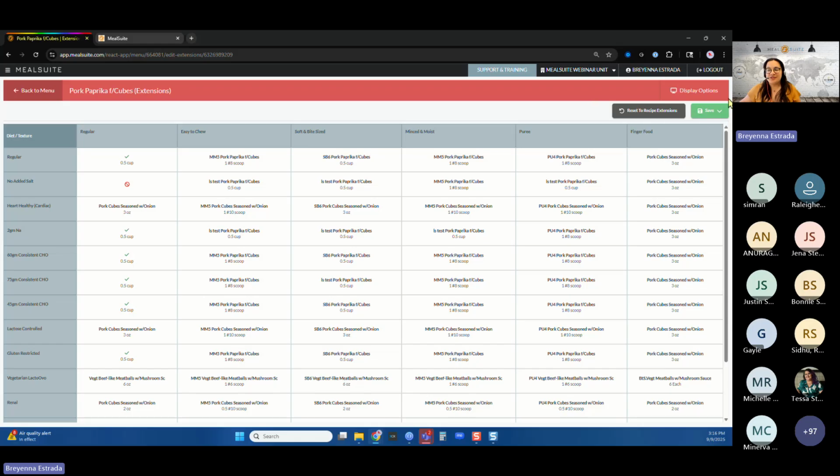You'll see also next door to that save option, there's the option to reset back to those recipe extensions. So if we click on that, there we go. It takes me right back.